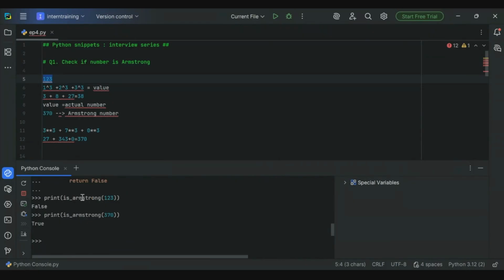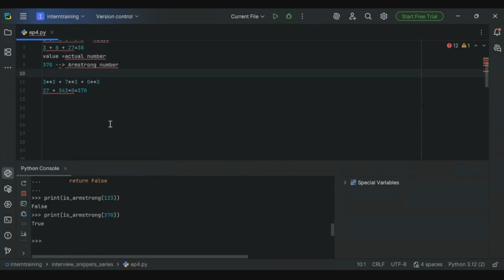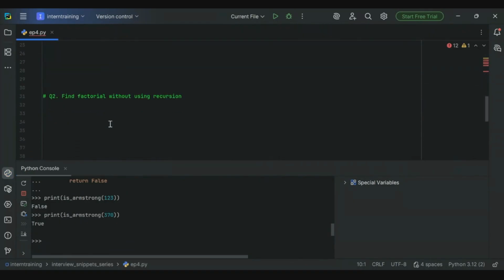So I hope, guys, this question was very interesting, and it is clear also how to break down a problem into actual implementation steps, and then we start coding it, right? Similarly, we'll move on to the next question.